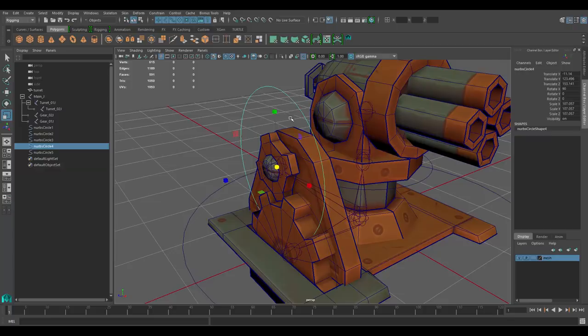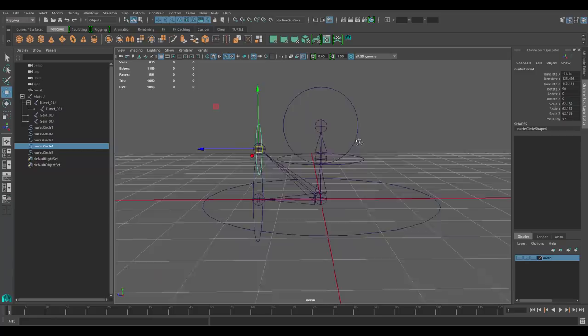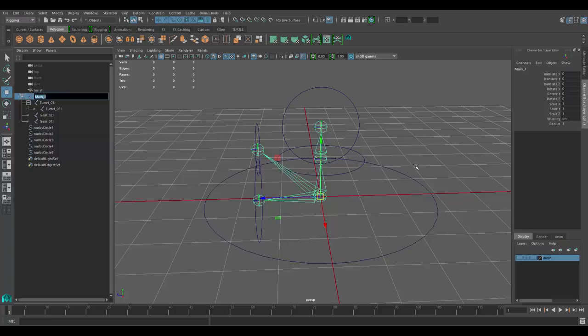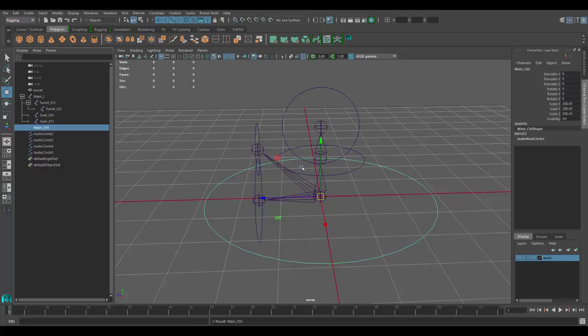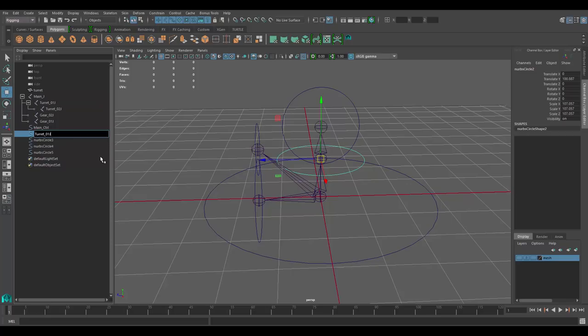Okay, so now that we have that, we have to name this. So this is going to be controlling our main joint. So it should be called something probably like main control. This is our turret 1. So this should be our turret 1 control.